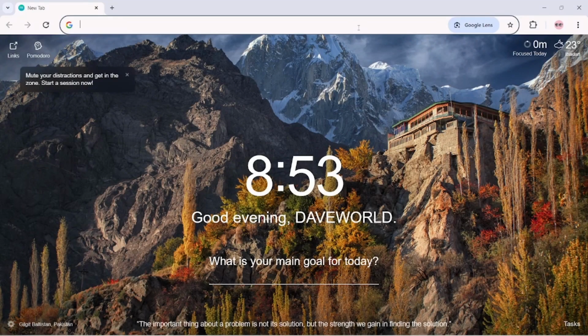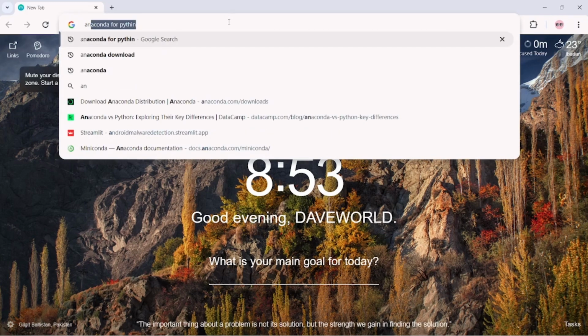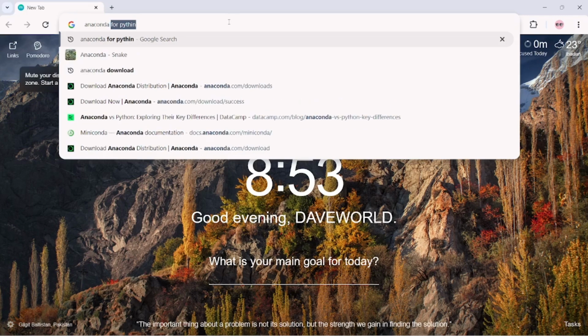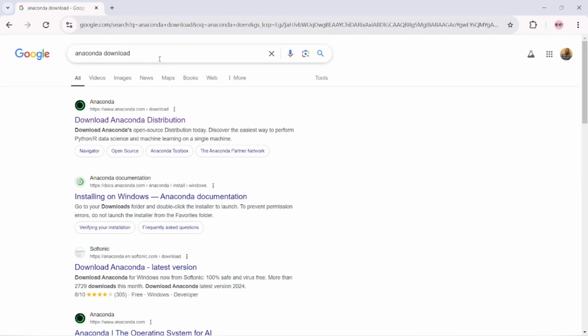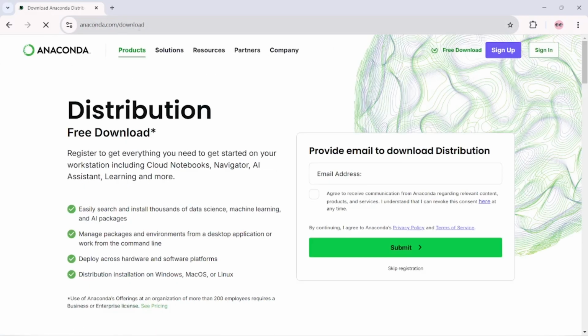Okay guys, I'm in my browser now, and as I said earlier, you can go ahead to www.anaconda.com/download, or go to your browser and search for Anaconda download. Once you click on it, it should take you to anaconda.com/download also.